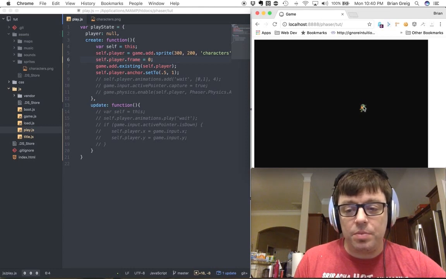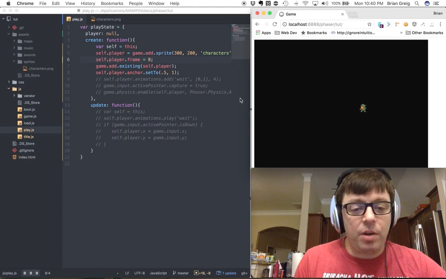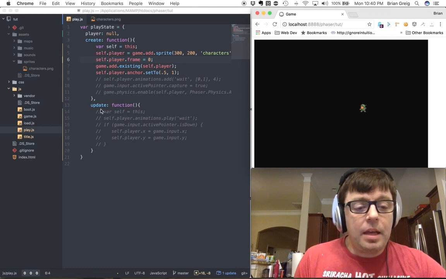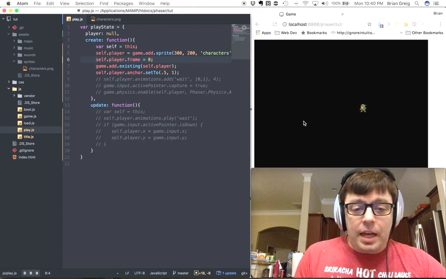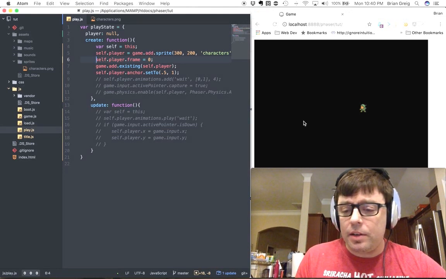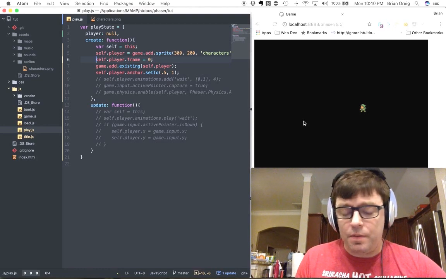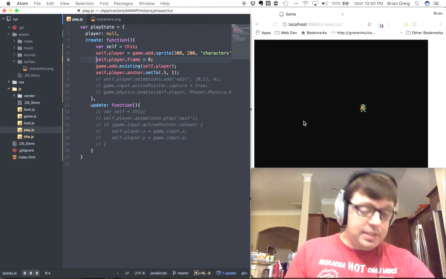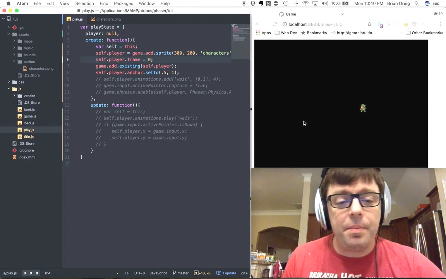So by setting it to 0.5 and 1, it's going to anchor him right in the middle here. So with that, we now have a character on the screen, but he's fairly static. He's completely static. So what we want to do is animate him.